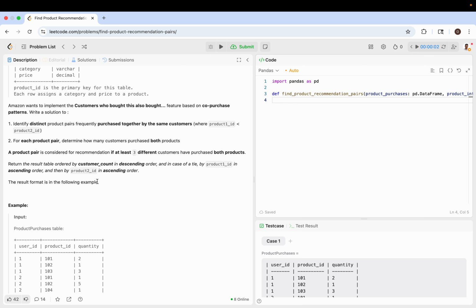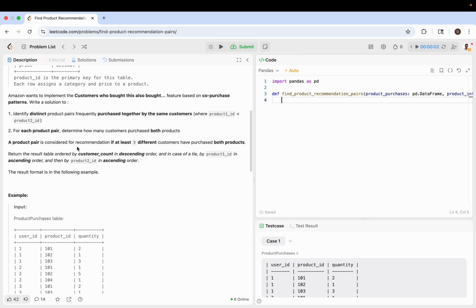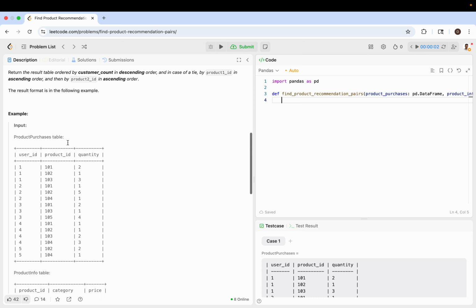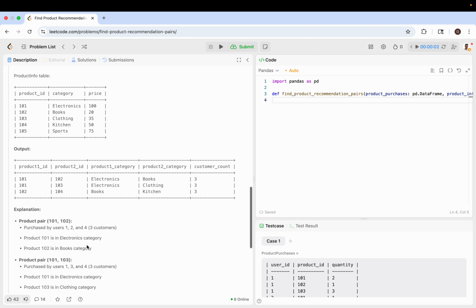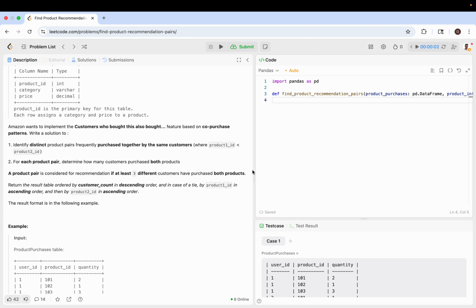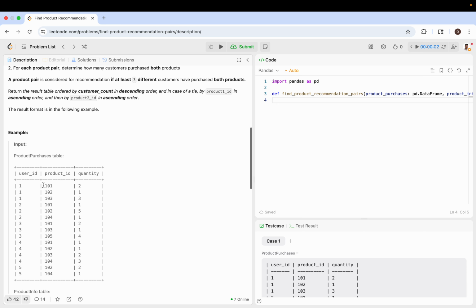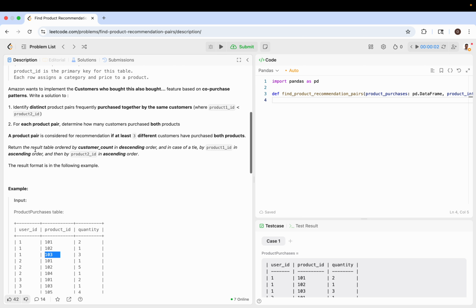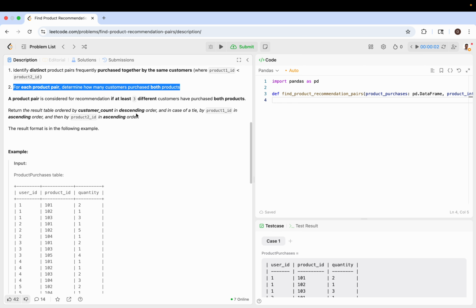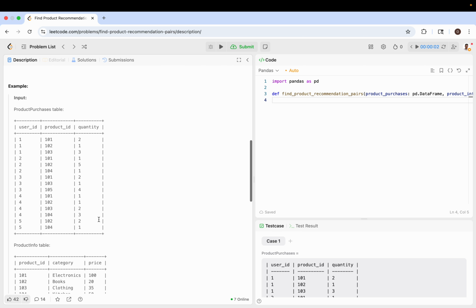What they're asking you to do, I find it easier to just look at the examples because it's a lot of text, or just look at these bullet points. Basically, identify distinct product pairs where one is less than the other, like 101, 102, 101, 103, 101, 104, 102, 104, 102, 103, where there's a criteria: at least 3 different customers purchased both products.